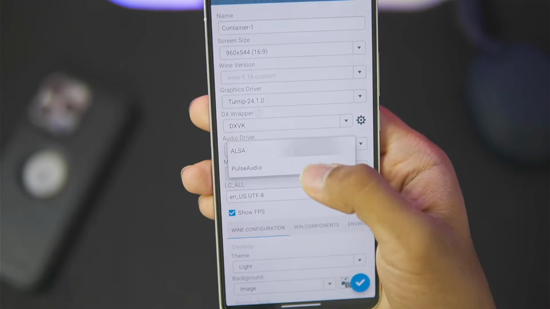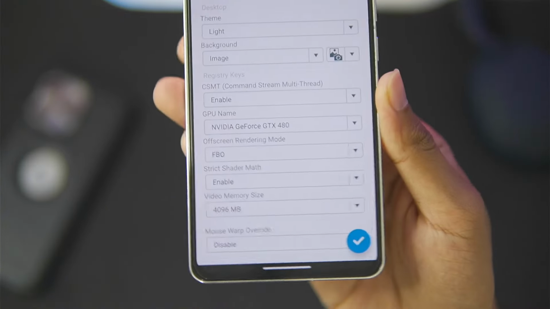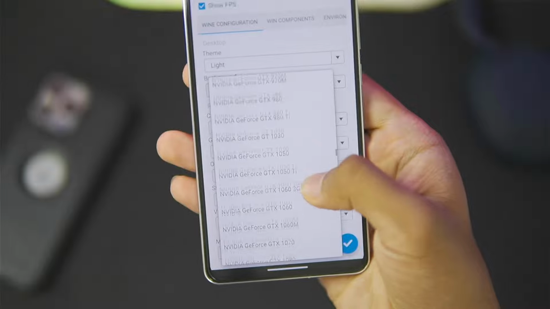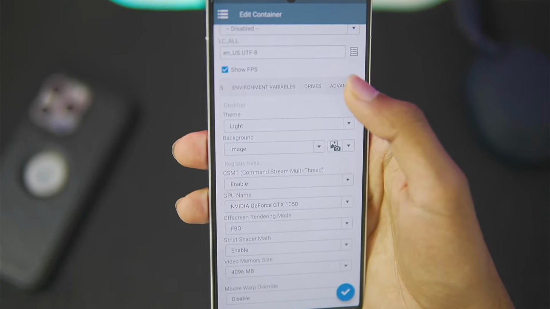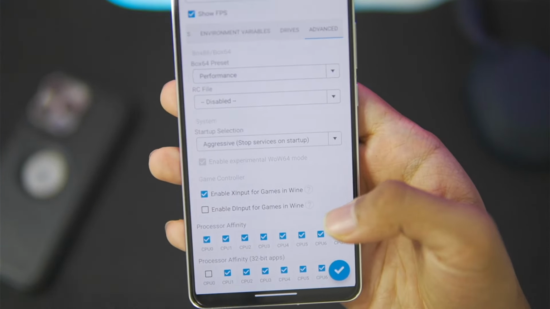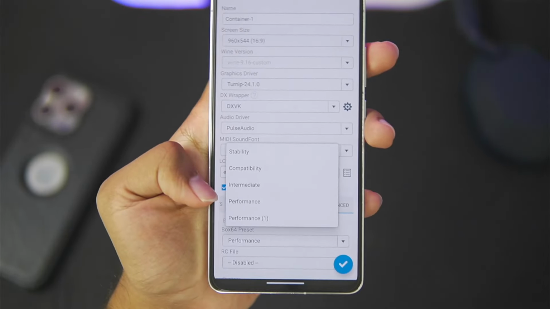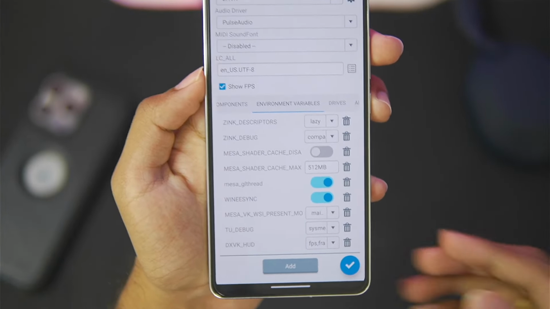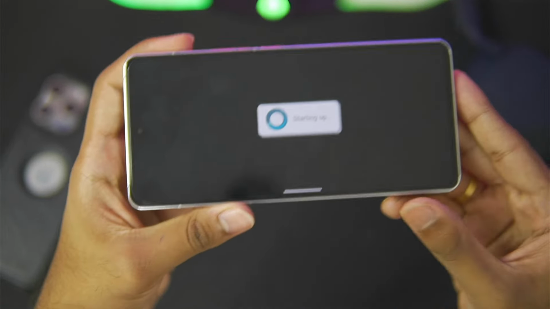Once that has been done, audio driver, set it to pulse audio. Show FPS has been turned on, and if we scroll down, GPU name, you can keep it as anything. I'll set it as GTX 1050. Video memory size is set to 4GB, and if we go to the advanced section, you guys will be able to see startup selection is set to aggressive, and processor affinities have been tick marked. Once that has been done, select the performance preset here as well, and that's about it. I have also created a DXVK HUD for FPS. Anyways, I'll simply tap on the tick mark option and we'll run our container that we just created.